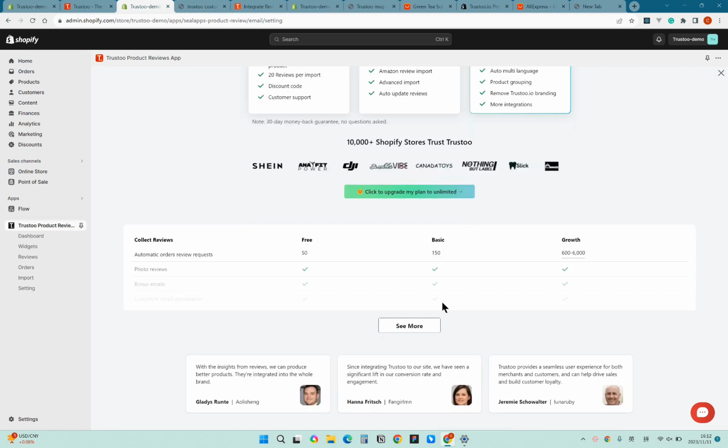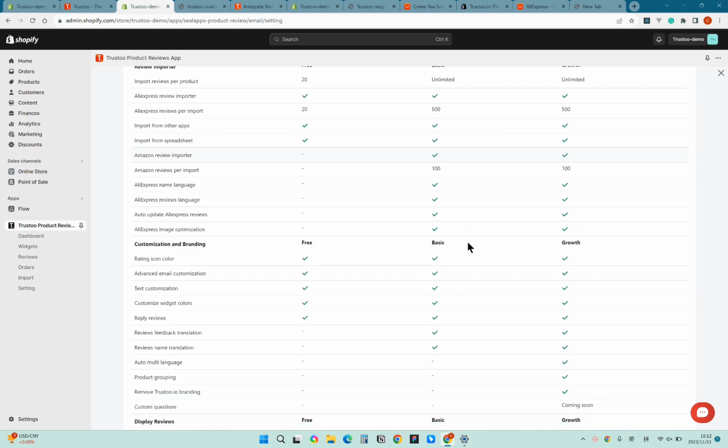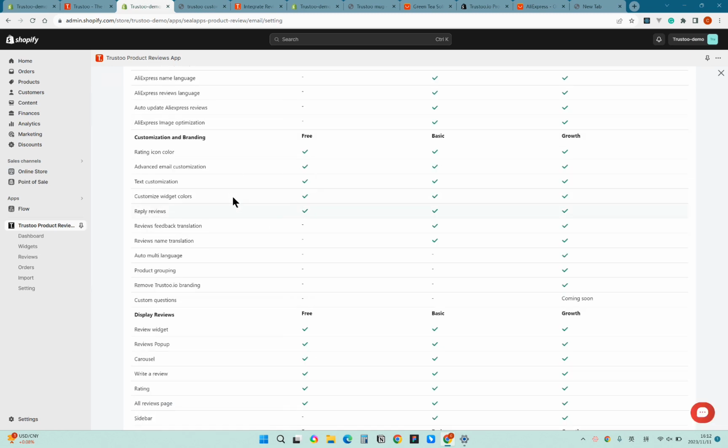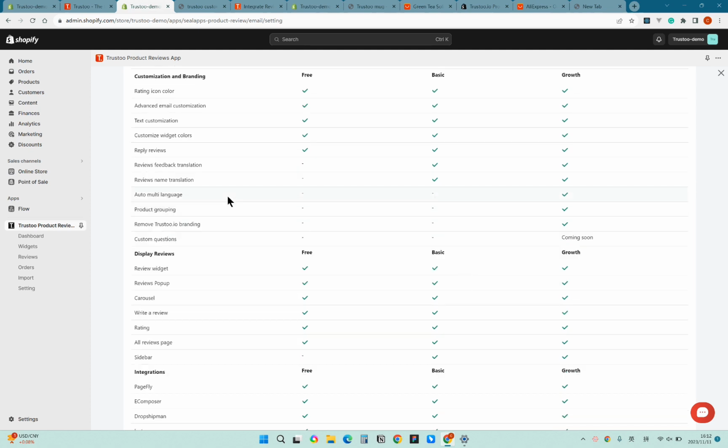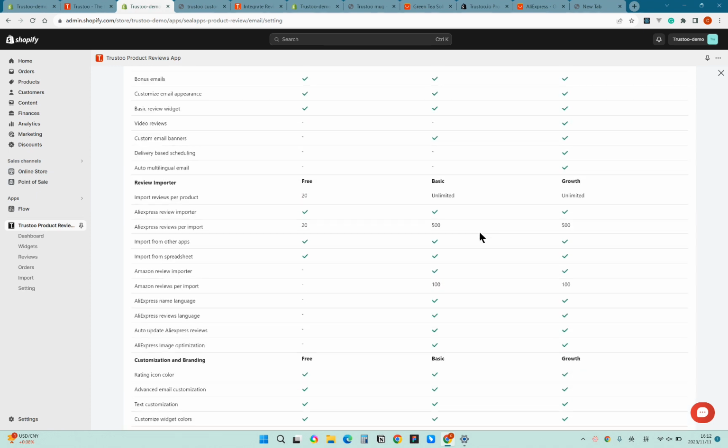Then the next core feature is this part about the multilingual support, as mentioned just now. Then the next is the product grouping, which is about collecting product reviews all together, as well as QA, which we are currently developing, and so on. Then further down are some integration features. These are the core features of our growth plan.